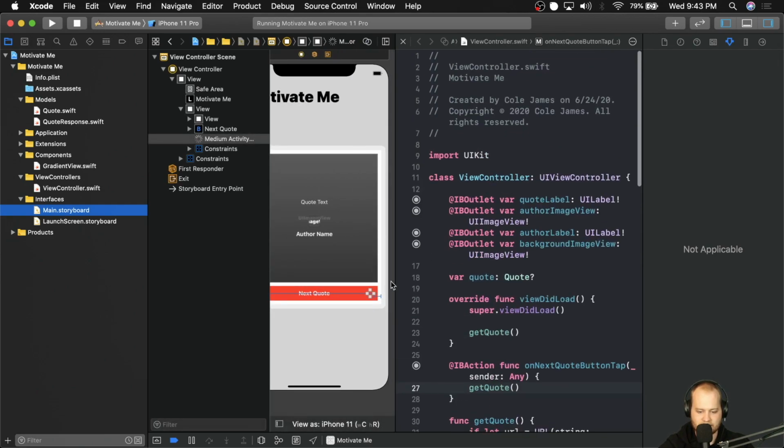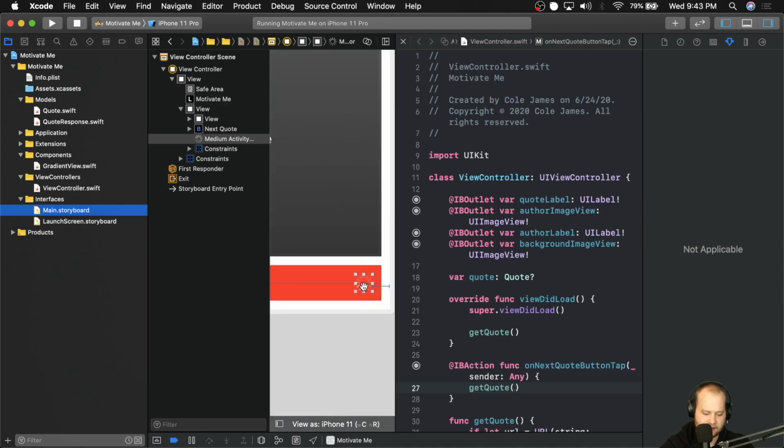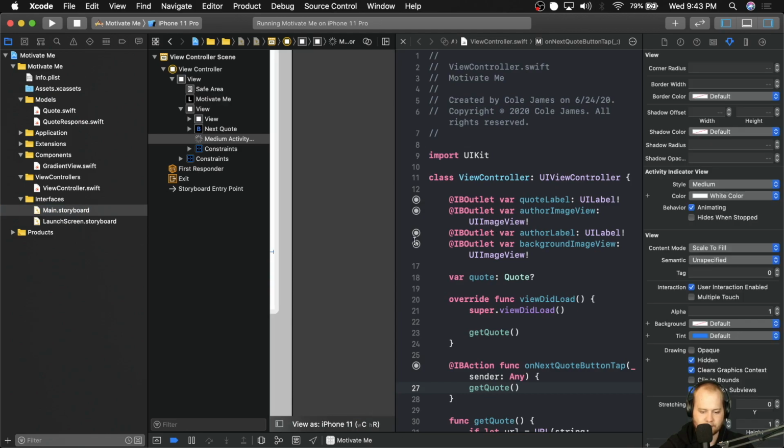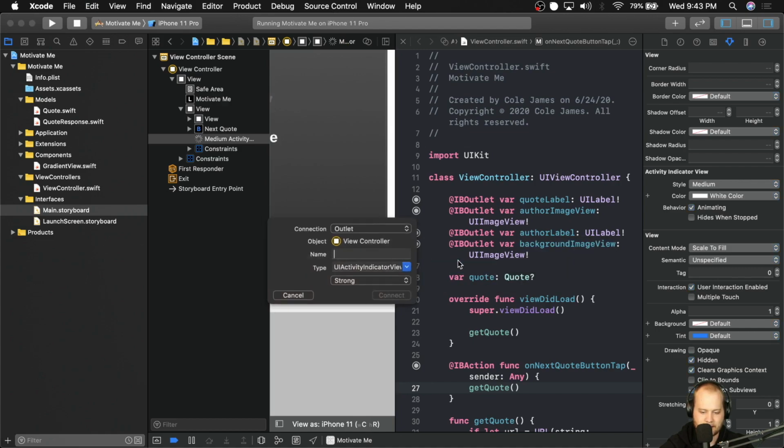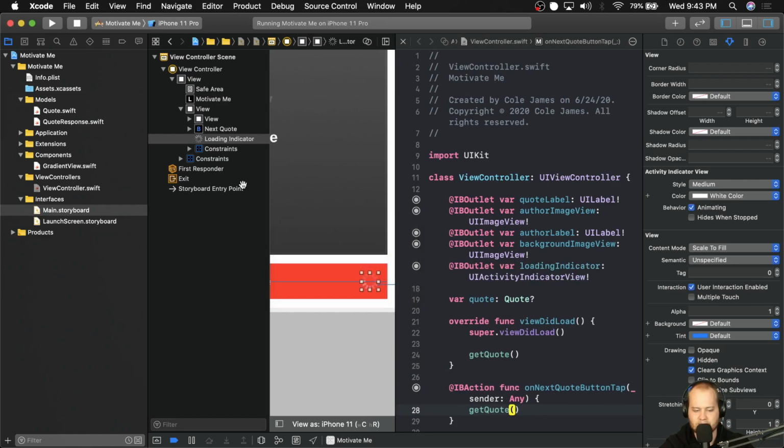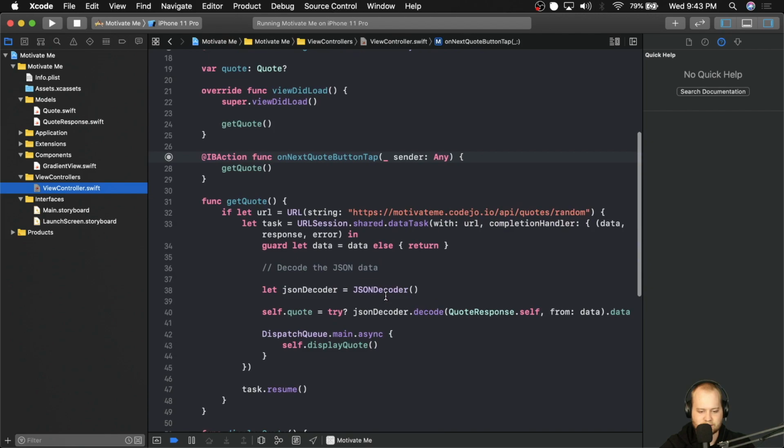Now going back into the, actually, let's open up the assistant editor real quick. And let's go ahead and create an IB outlet for this activity indicator view so we can hide it and show it as necessary. So remember, we're going to, whoops, that is not what I meant to do. Yeah, control drag, and we're going to say loading indicator. There we go.